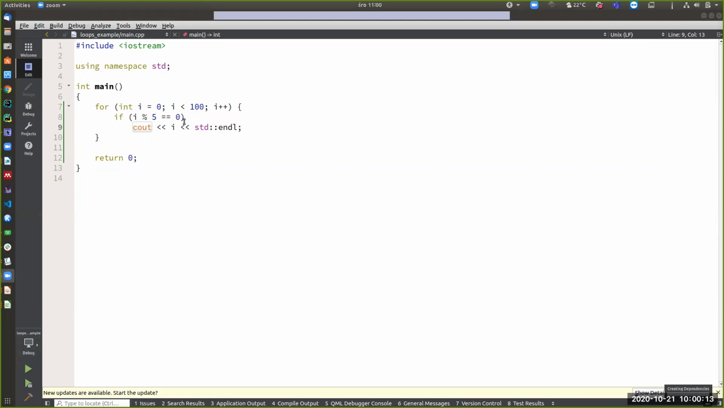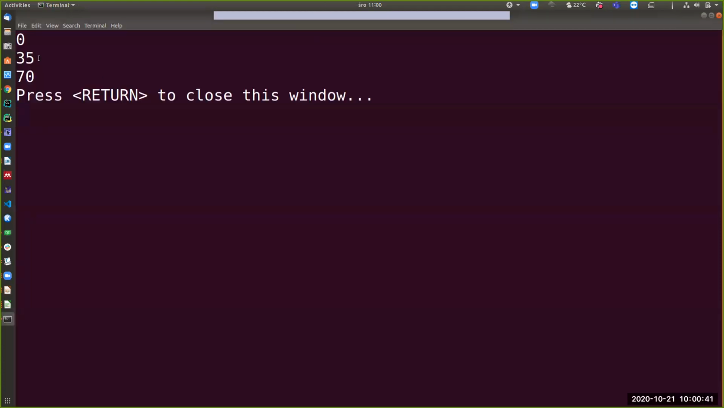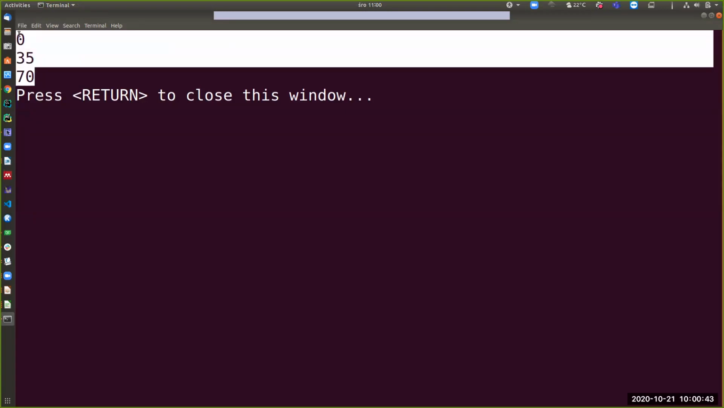Okay, but now I'd like to find those which are divisible by 5 and 7, so I use, let's say, and. It means that both conditions should be true. So let's say 35, for example. So look, 0, 35, 70. Only those values meet my condition.